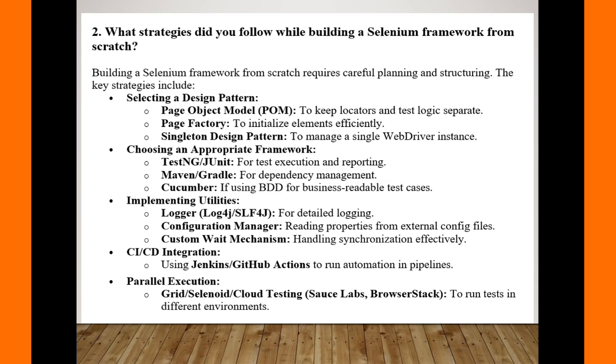The next question is, what strategy did you follow while building a Selenium framework from scratch? Most of the time the interviewer asks, have you built any framework from scratch, and if you built it, can you describe the architecture of this framework? In that case, firstly you should say that you choose a design pattern, which depends on the organization. We can use Page Object Model, Page Factory model and the Singleton design pattern, and choose an appropriate framework, such as TestNG or Cucumber, or a build tool like Maven or Gradle.